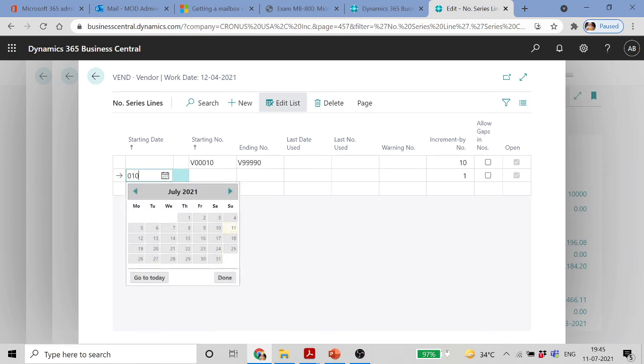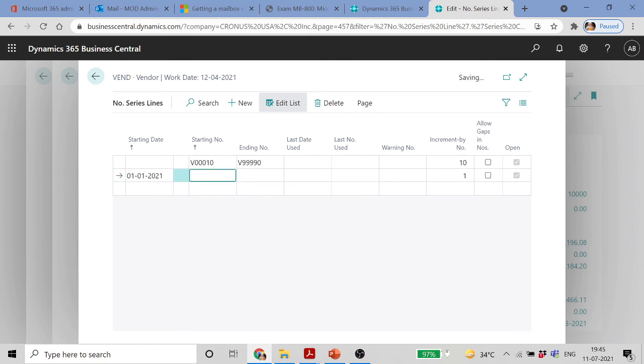For example, we say 01/01/2021, V21 slash, starting number is this one, ending number is this. Last date used and last number used will be updated by the system. Warning number, for example, when the number is about to end, maybe 99 numbers before, if you want to give a warning, that can be set up. Increment by number, generally it should be 1, but we can set up whether we want to increment number by 10 or so. For example, in the previous number series, it is set up as 10. So 00010, then 20, 30, 40, 50, that's how the numbers will be generated.